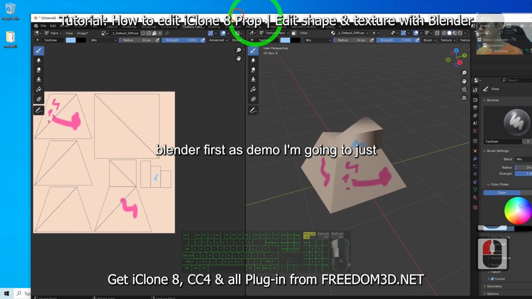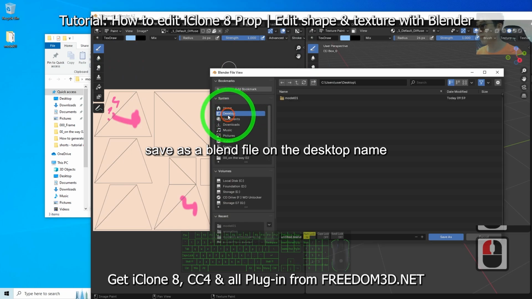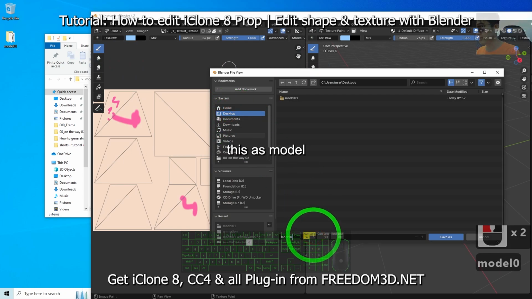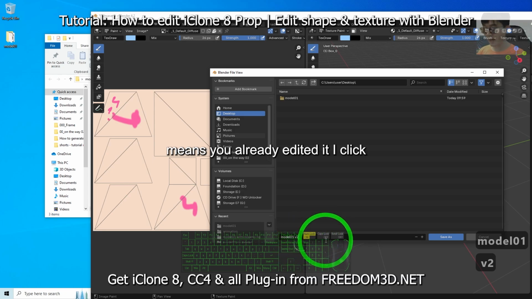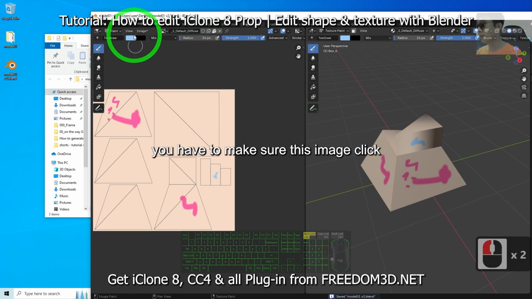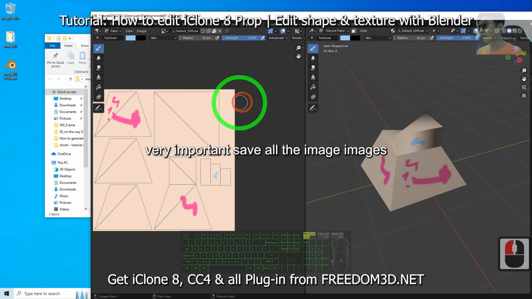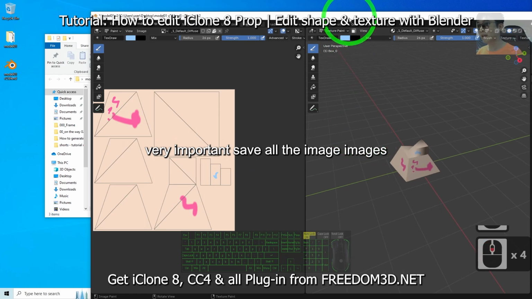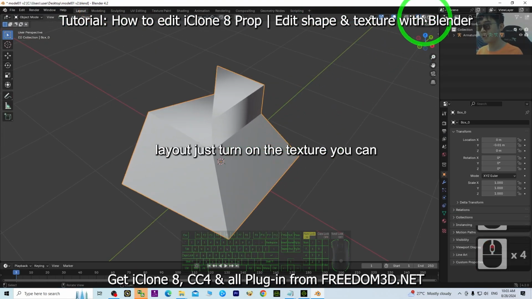So now in Blender, as a demo, I'm going to save as a blend file on the desktop, and name this model 01 version 2. Version 2 means you already made edits. I click save. This is a blend file as a backup. Next, you have to make sure to click this image and save. Save all the images. This is very important. Then go back to the layout. Just turn on the texture.